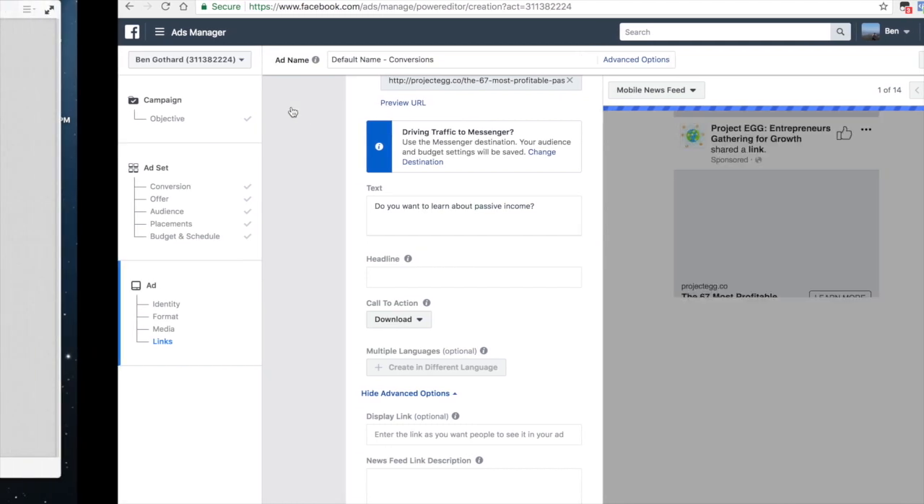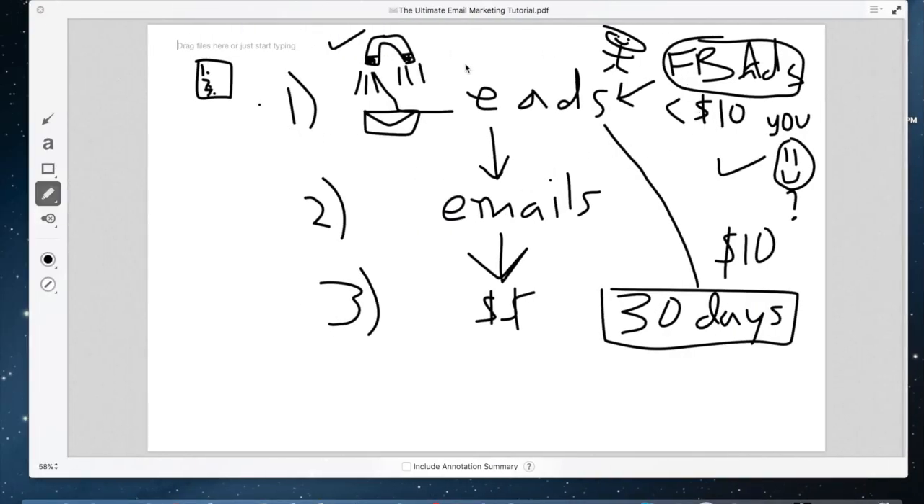So now we have our Facebook ads, okay? So we have our Facebook ads done. So we have our lead magnet, we have our Facebook ads. Now we need to get our email marketing software. Now, here's where the beauty comes in, okay?